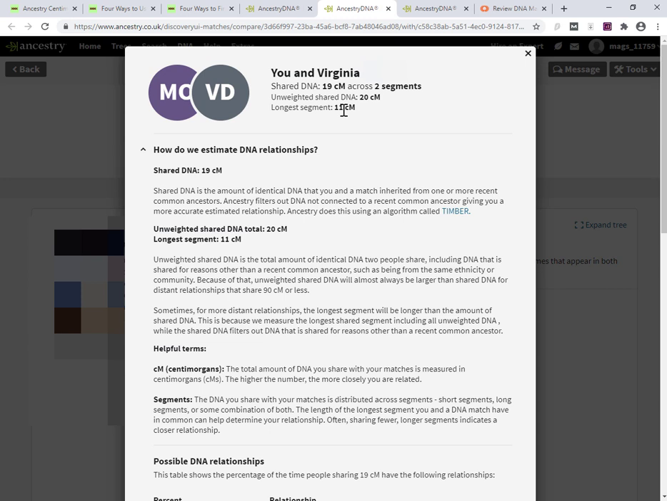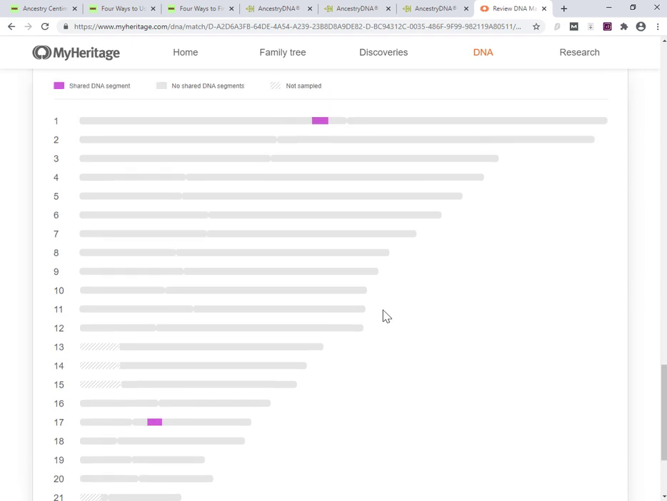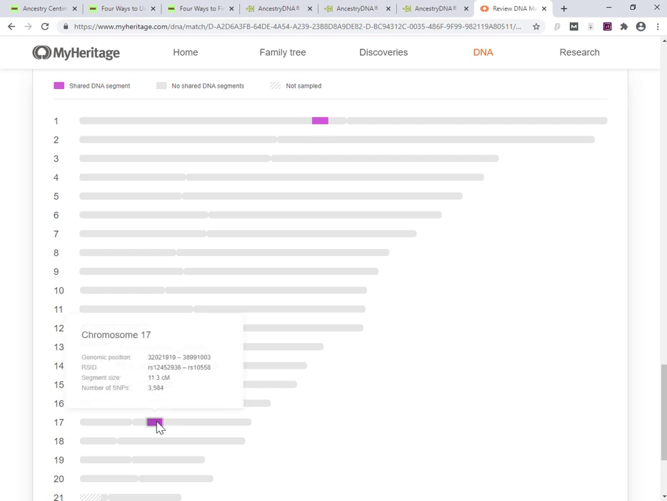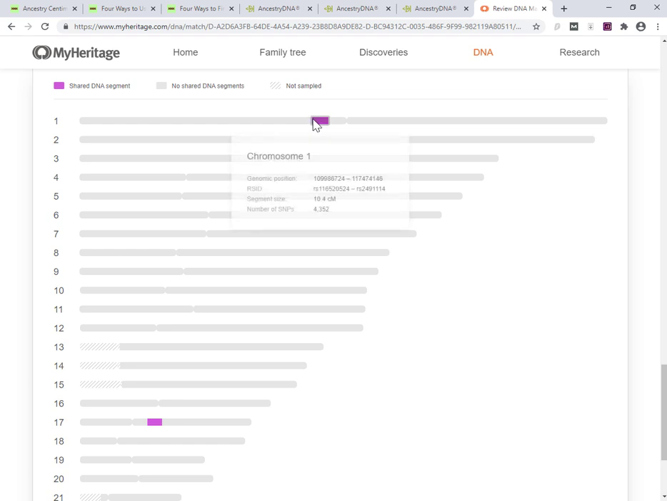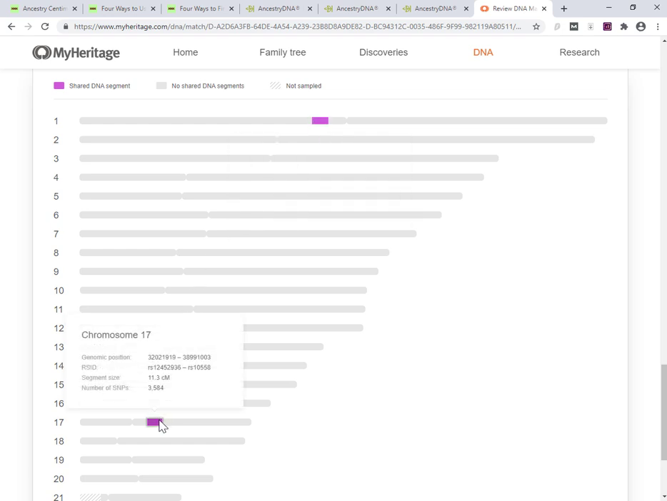Visually, this is what Ancestry is telling you: that there are two segments, the longest is 11 centimorgans, leaving the remainder on the other segment. What MyHeritage is telling me is that the segments are on two different chromosomes. That is not something Ancestry is telling me. These segments could have been on the same chromosome. It could have been here and it could have been slightly over here.